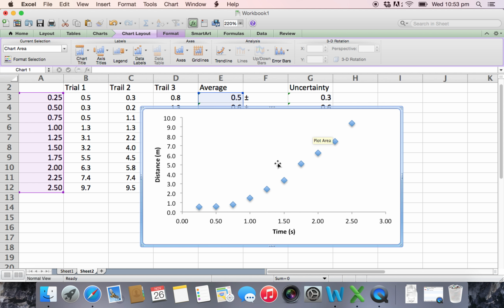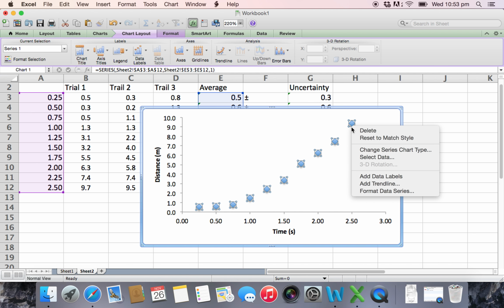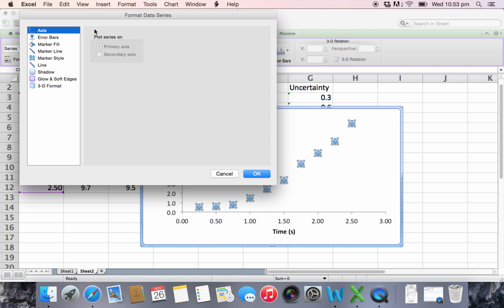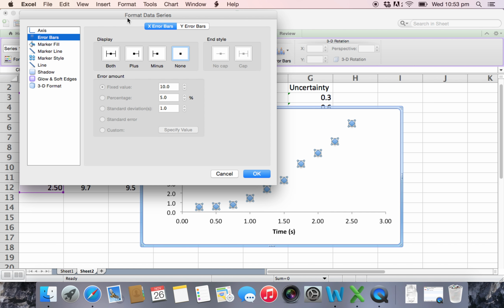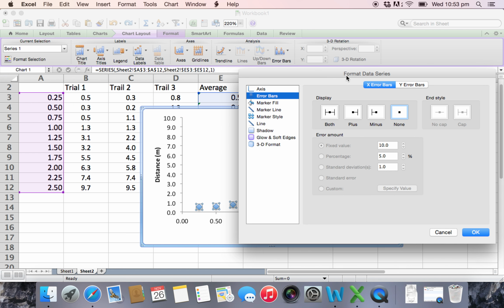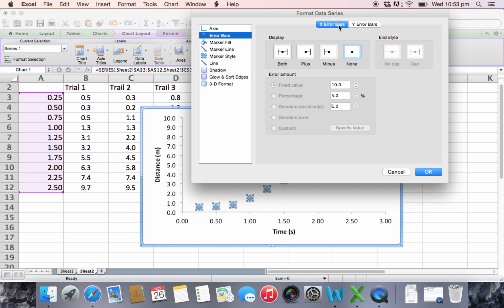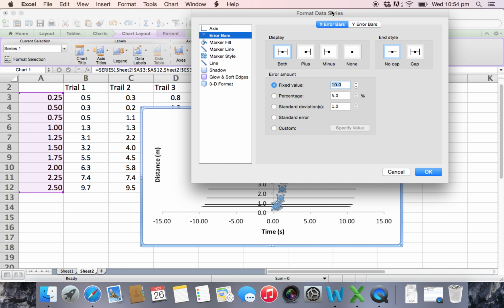Now I need to put in the uncertainty bars, and this is where things get interesting. Okay, so first of all, we just want to click our markers here, and we want to put in format data series, error bars. Now, we've got two options, our X error bars and our Y error bars. We want to go to both.